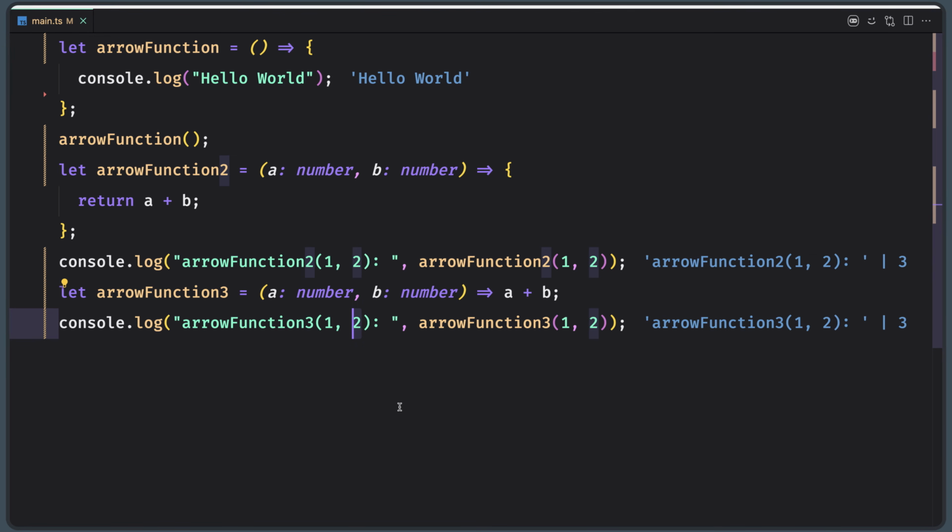So keep in mind, if the function body consists of only one statement, which we have in this example, then there is no need for the curly brackets and the return keyword. So we remove the curly brackets and also the return keyword, and it's going to work the same way as with curly brackets and the return keyword.